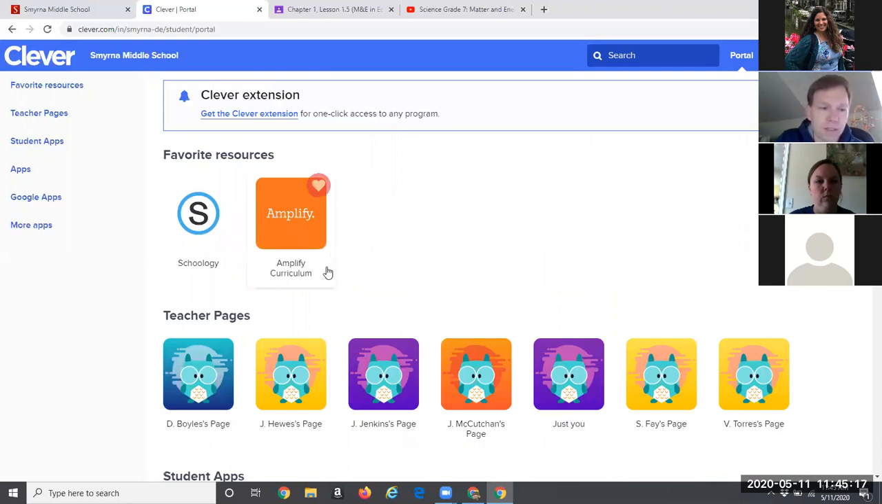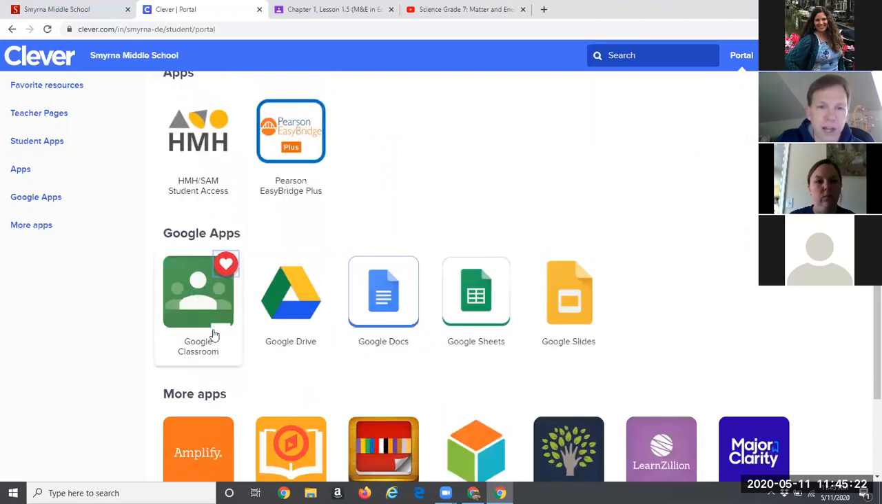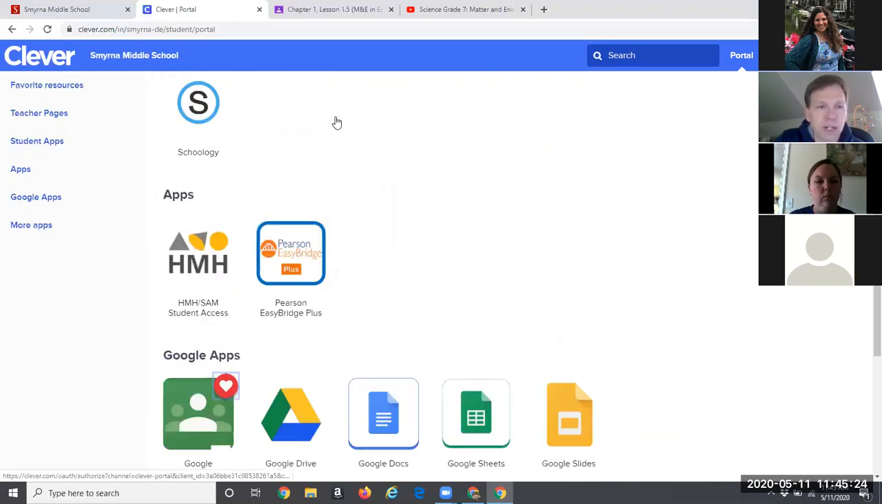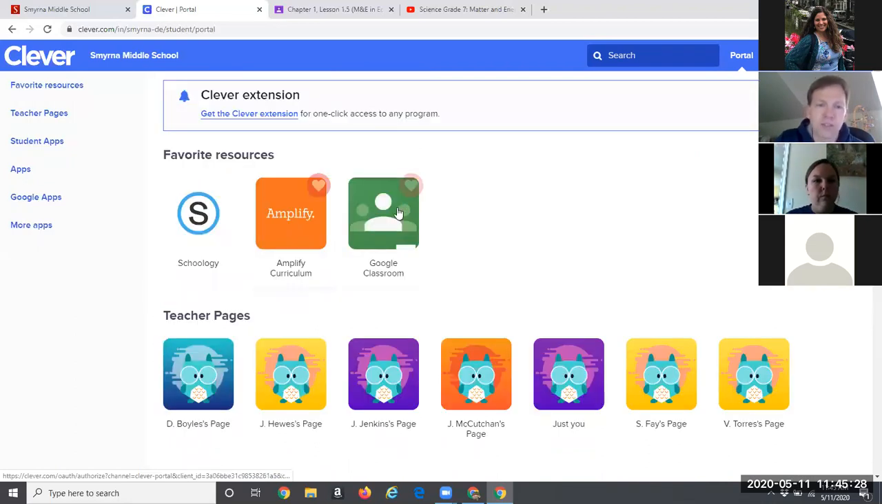So I asked him to check Google Classroom and also to check Amplify so that it shows up here. And he's got a teacher that also uses Schoology, so he's checked that as well. So that is a good way to start as well, and open Google Classroom. But now we're going to Amplify.